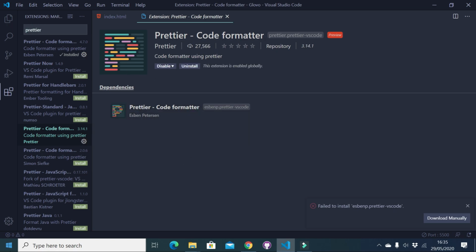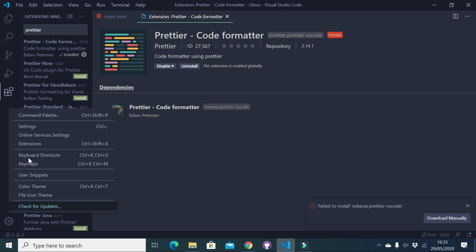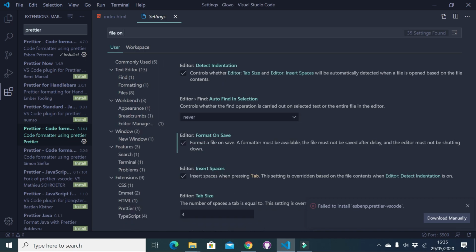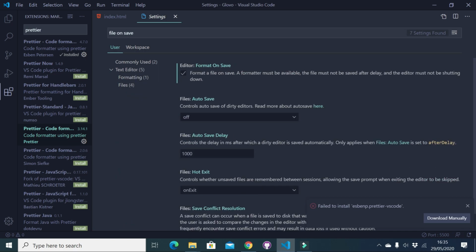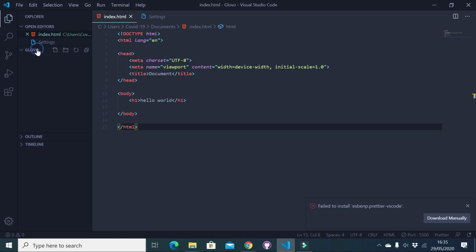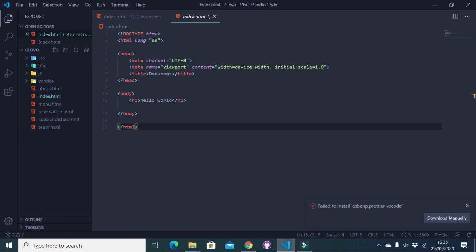So once we install this one, all we need to do is go to the settings here, and we just need to search for something called format on save, and here it is, and we can just enable this one. Let's go back to our HTML file again, and once we save this file, it automatically arranges your code. Okay, so that's all, and it also works for JavaScript as well. So that was the last one.